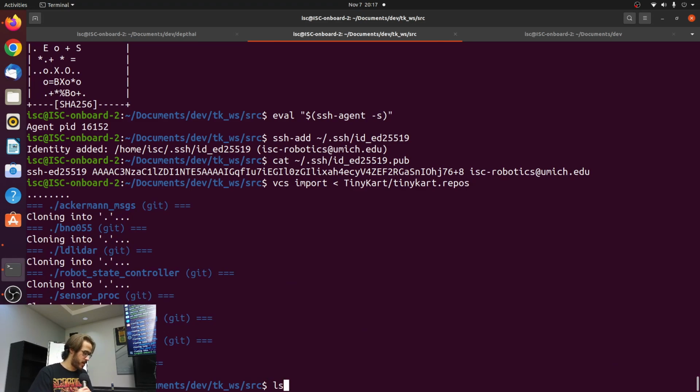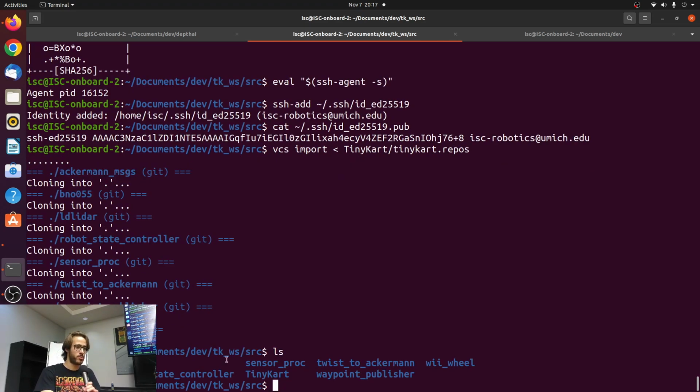So now if I ls the source folder, we can see that not only do we have a TinyKart folder, we also have all of the other repos that we will need to make TinyKart go. So let me just give you guys a quick second to catch up.